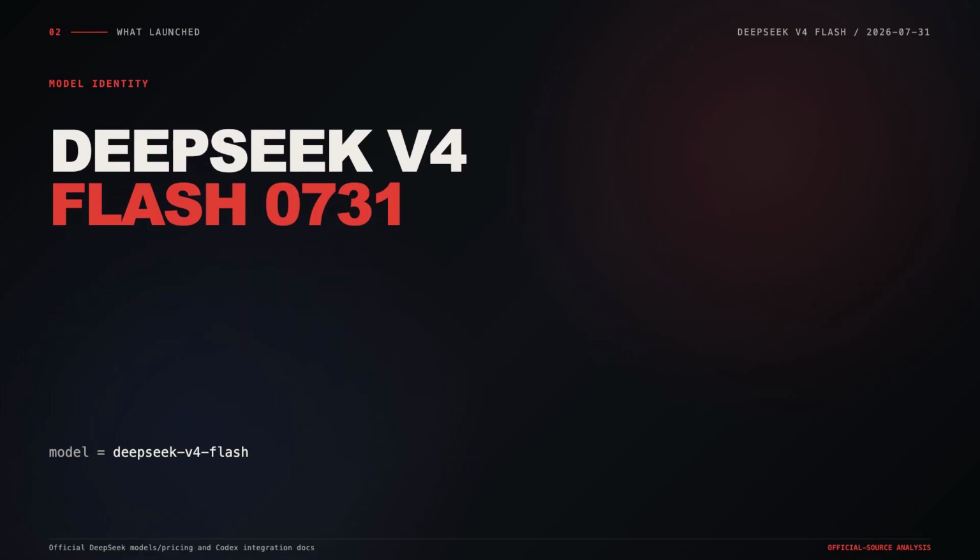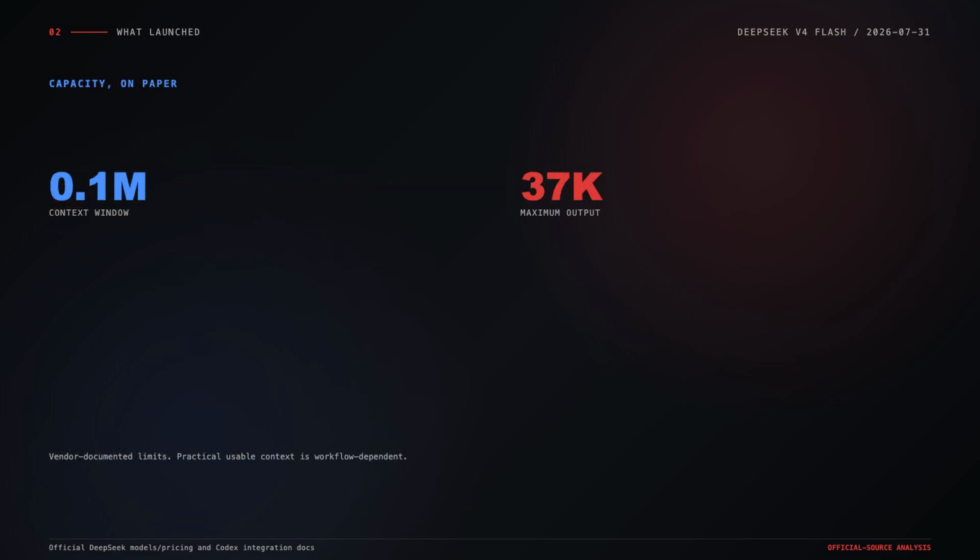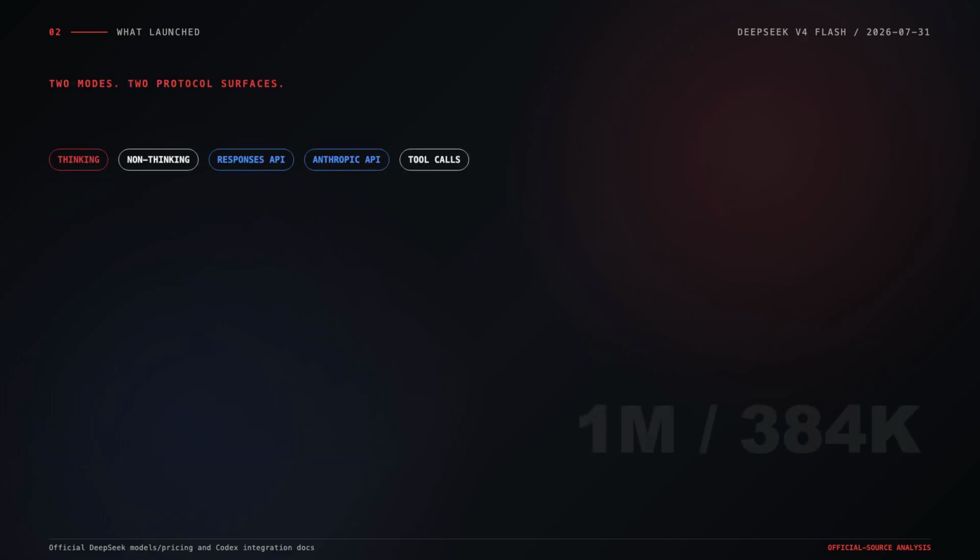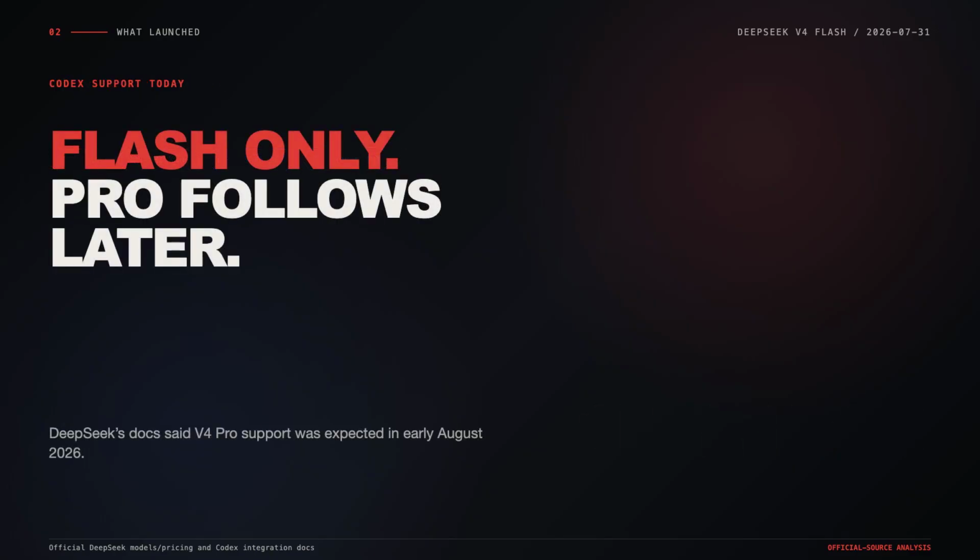The official model name is DeepSeek V4 Flash 0731, exposed through the model identifier DeepSeek V4 Flash. DeepSeek lists a 1 million token context window, up to 384,000 output tokens, thinking and non-thinking modes, tool calls, the responses API, and an Anthropic-compatible endpoint. The company also says Flash is the only V4 model that works with Codex today. Pro support is expected in early August.